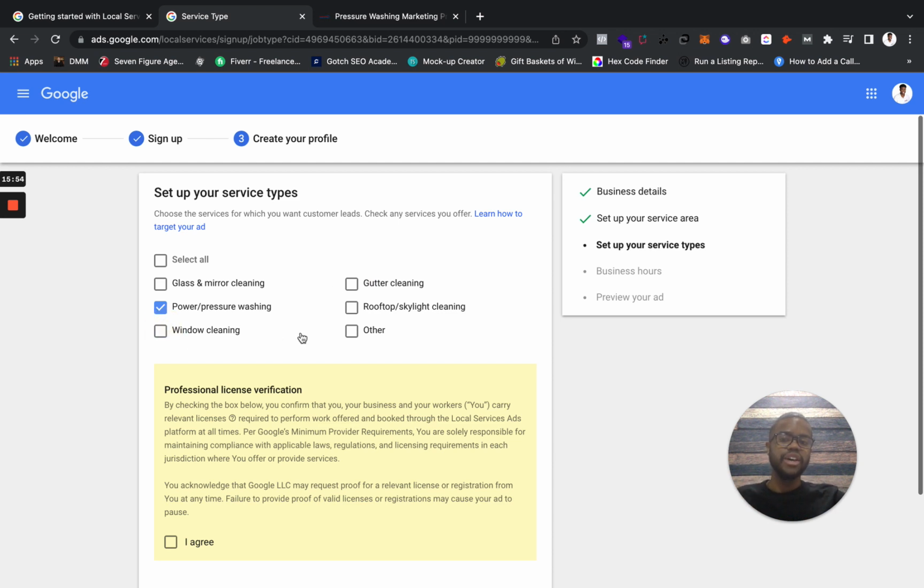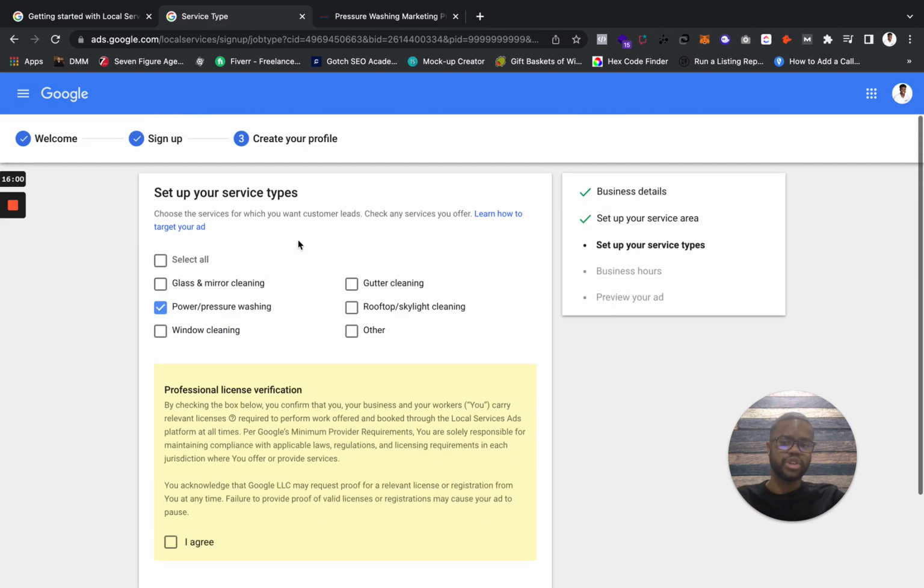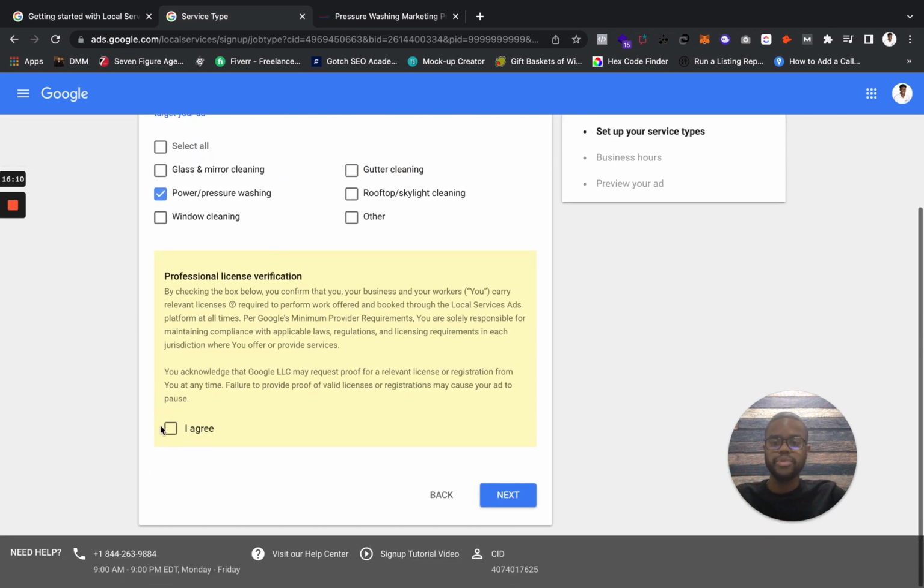For this example, I'm just going to say power and pressure washing for right now, because we already have the window cleaning local service ad. So choose the services for which you want customer leads. Check services you offer. So power, pressure washing, bam. I'm just going to do this for this example. And then after that, you want to go ahead and check this. By checking the box below, you confirm your business and workers carry the relevant license required to perform work booked through the local service ads platform at all times.